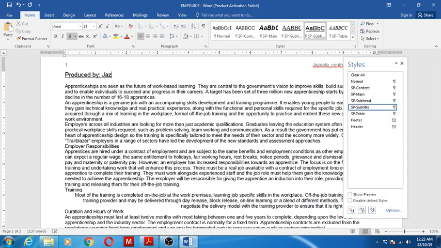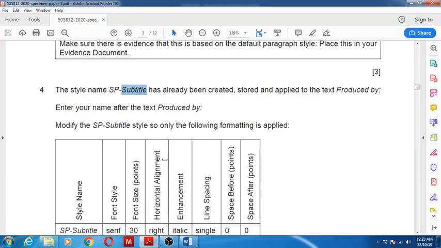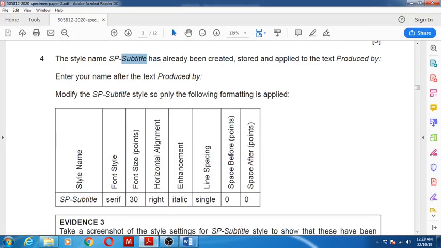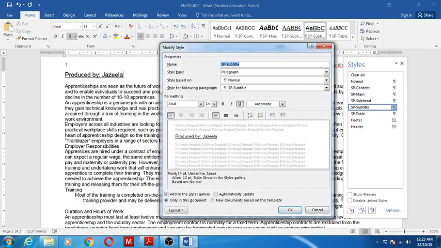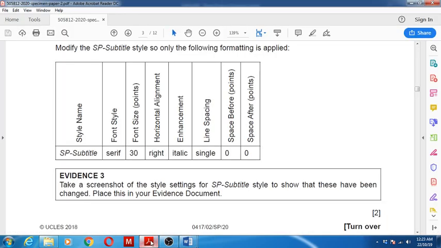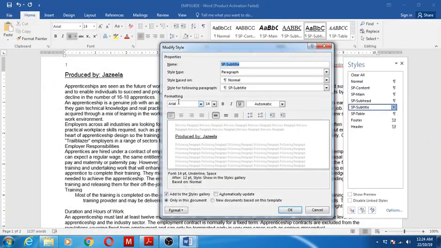So type your name and modify SP subtitle style. So only the following formatting is applied. So we have to modify this SP subtitle now. The name is SP subtitle, paragraph. So serif font, so we have to change this. Arial is a sans serif font.